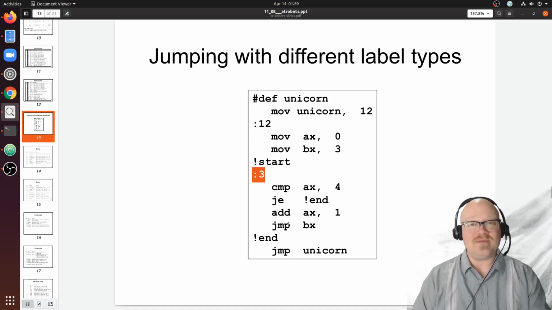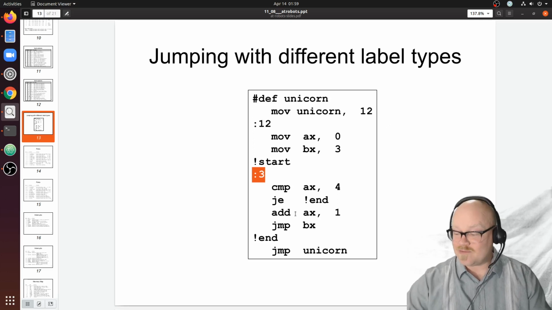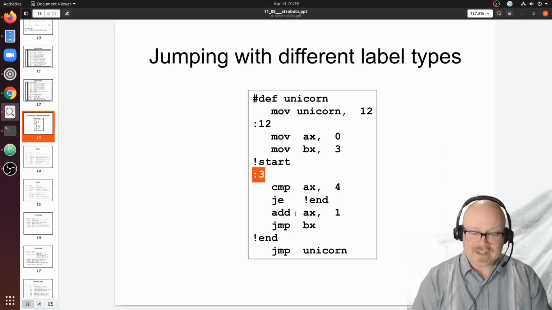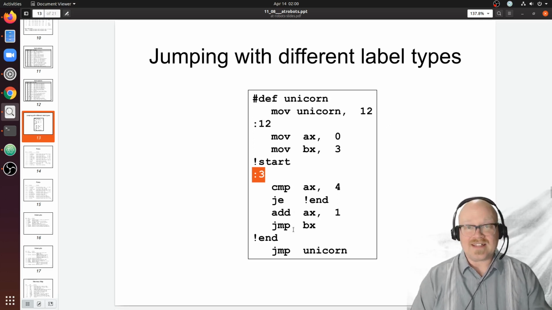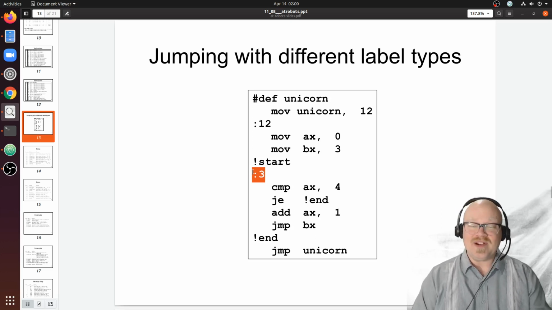And then we'll jump to BX, which still contains the number 3. Nowhere in the code so far have we changed BX since we put a 3 in it. So we jump back here, check the relationship between the number 2, which is in AX, and 4. They are not equal, so we won't jump to the end. We'll add 1 to AX, and that'll bring it up to 3. Then we'll jump to BX. BX currently contains a 3, so we'll jump up here to the numeric label 3 again.